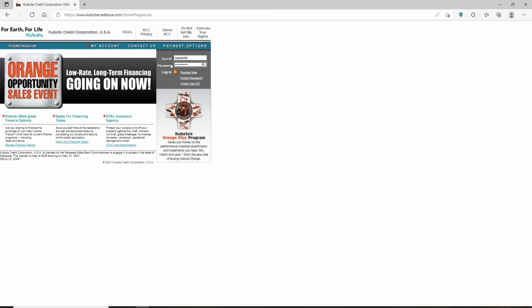If you're not registered yet for Kubota and you'd like to do so, click on this register now link and follow the instructions. In case you don't remember your password, you can click on this forgot password link and follow the instructions to reset to a new password. Similarly, if you are having trouble remembering your user ID, click on this forgot user ID link and follow the instructions to look for it.